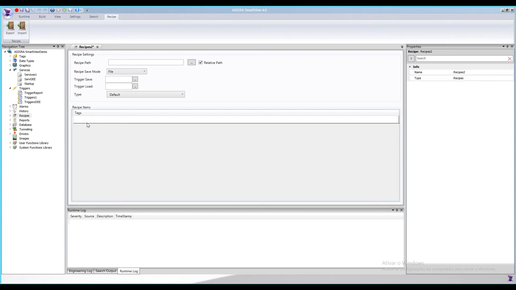So temperature for this product A must be around 50 degrees, but for product B it's 100 degrees, for example. So you just create different recipes, and you can trigger save or trigger load, and the tag's gonna be changing depending on the recipe that you are loading.